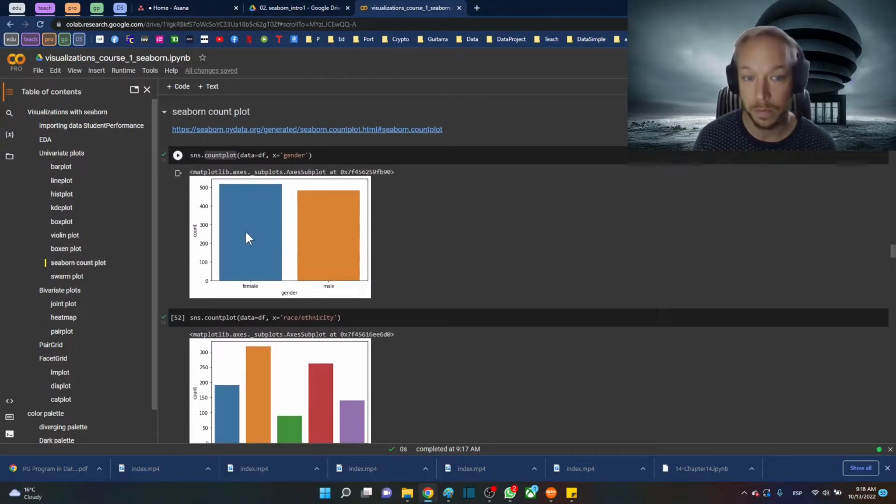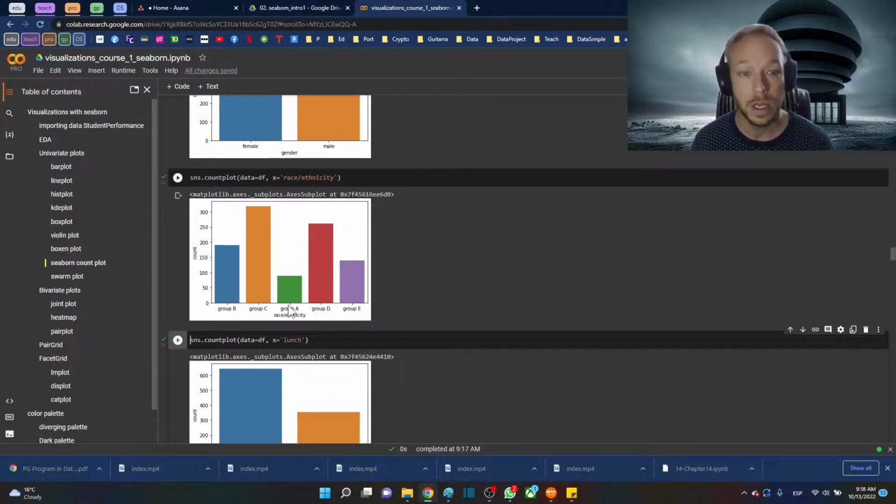We can see that gender is very balanced, very close to being perfectly balanced. Here we have race and ethnicity, where group A is a fraction of the size of group C. And group E is also pretty small. It's a little bit bigger, but it's still pretty small. And if we're building a machine learning model, we would probably want to create one-hot encoded dummies from this category data. So for every category, we create a new column.